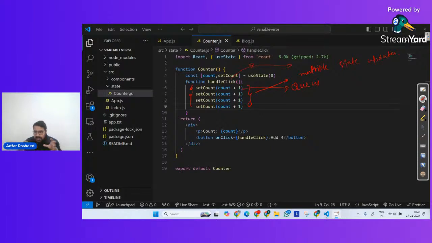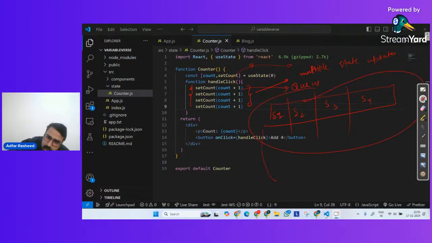One very important point here is that multiple states are updated, so React is going to queue them. Queue means line: a batch, a group, will be created, where this is state update 1, state update 2, state update 3, state update 4. This function handler has a batch of state updates, and unless and until this whole batch is executed, re-rendering will not happen. So React will wait until the whole batch is executed.